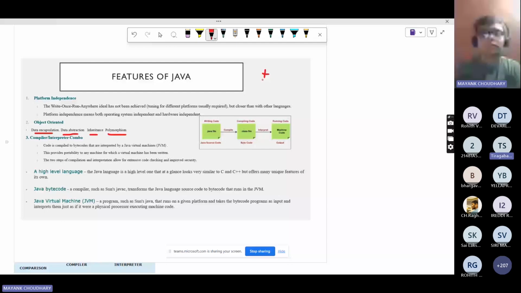Okay, so let's move ahead. The next thing which comes is the compiler and interpreter. Now let's first understand what data encapsulation is.